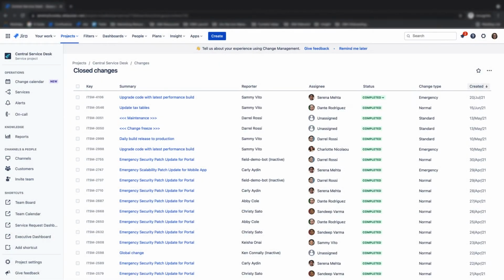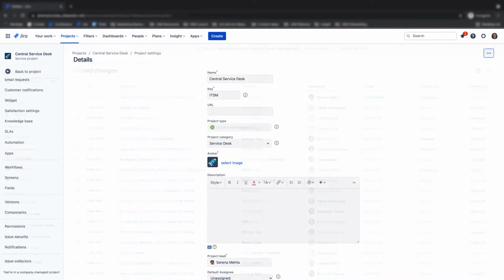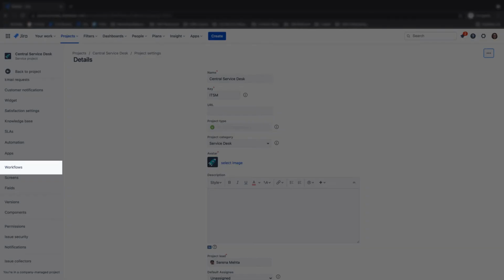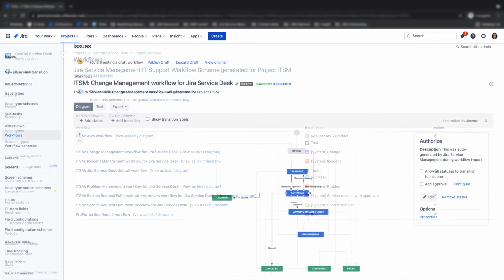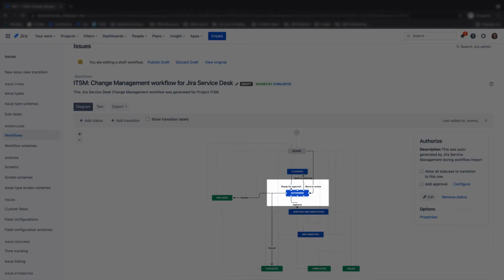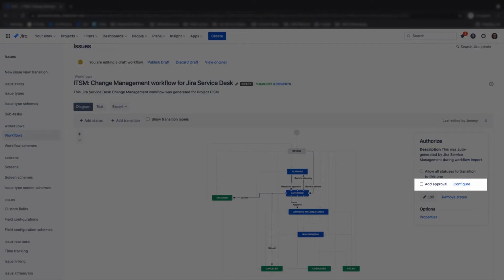To add an approval step to a workflow, first, navigate to your project settings, then workflows. Select the pencil icon next to the workflow where you want to add the approval step. Next, select the status in the workflow diagram where you want to add the approval step. Note that you will need to have the appropriate approve and decline transitions available in the workflow before you configure the approval step. Finally, click the Add Approval box or the Configure button to start the approval configuration process.